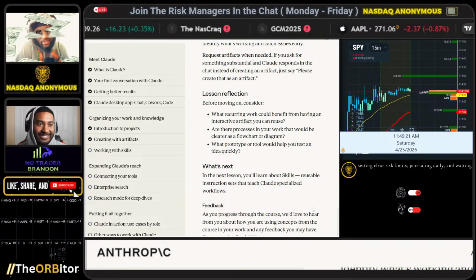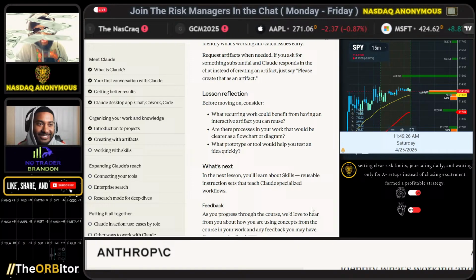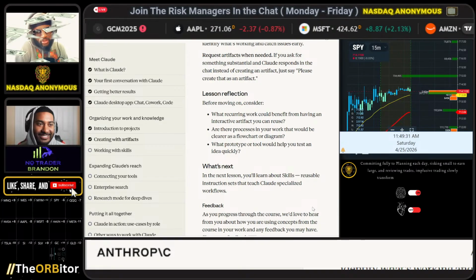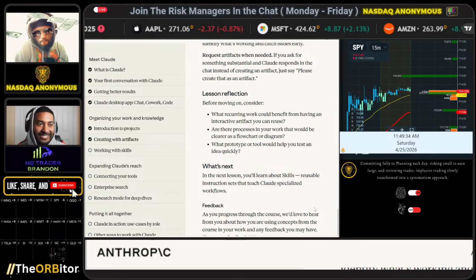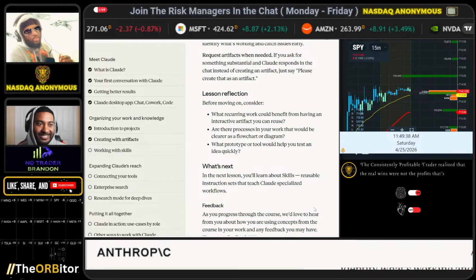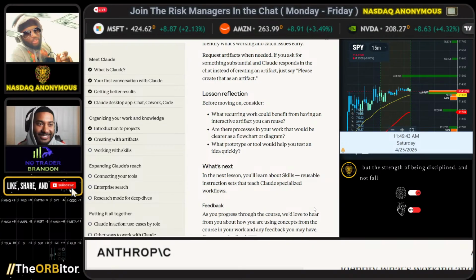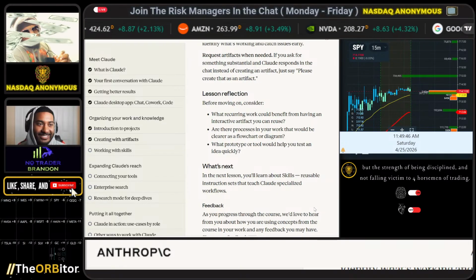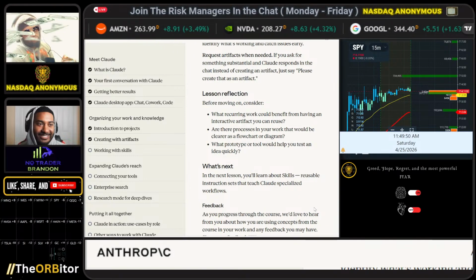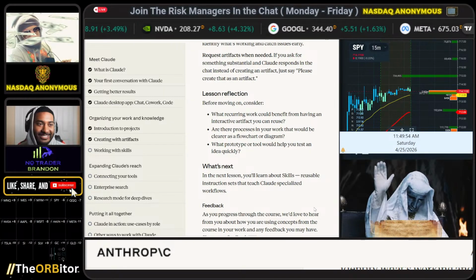So here's a lesson reflection. Before moving on, consider what reoccurring work could benefit from having an interactive artifact that I can use. Just writing, I would say writing in the journal and documenting what the market's doing, what kind of effects it's having on me, and how I'm handling it. I think that would be great. But we'll see.